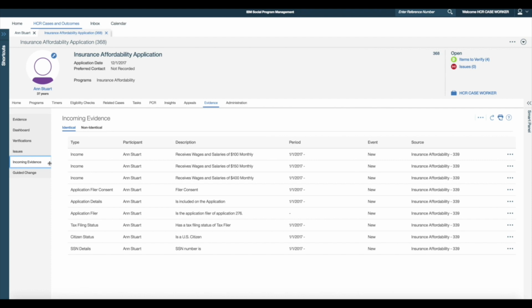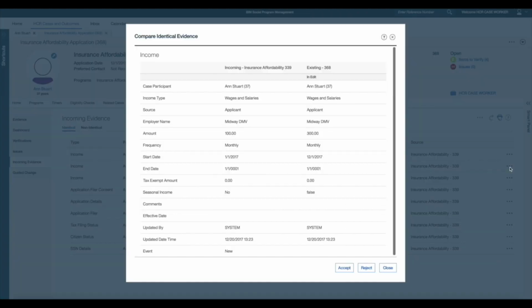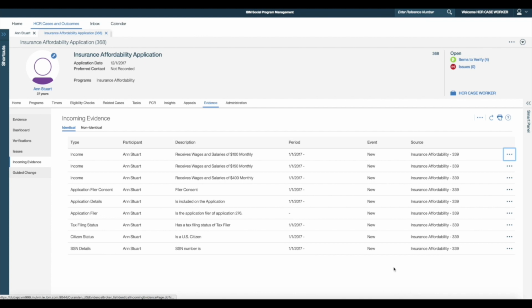Here, I see that multiple income records are shared to the Insurance Affordability Application case from the Insurance Affordability Integrated case. Each income record is a succession record for the existing income evidence on the integrated case. I need to compare each of these records to see what the differences are between the incoming income evidence and what already exists on this application case.